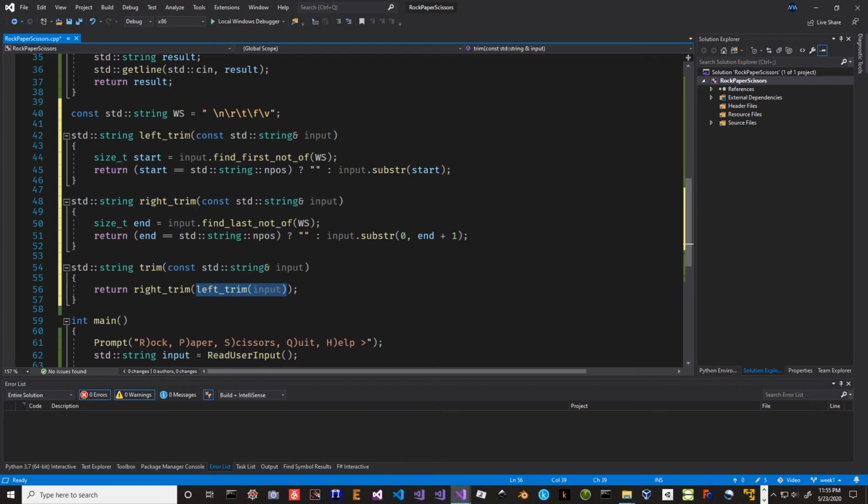So it's going to go up to left trim, it's going to remove any white space on the left and return a string. That string is also, well, it's a string, so it can be cast into a constant string ampersand because that's safe. It'll pass that reference into right trim. Right trim will remove all of the white space to the right and will return a string that has no leading or trailing white space.